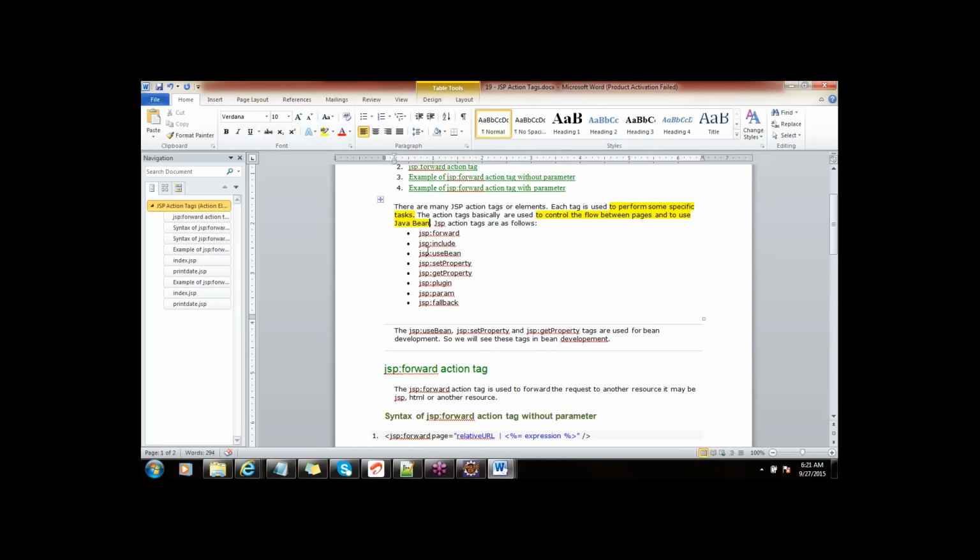You can see JSP forward action tag, include action tag. How do we write it? jsp colon forward, jsp colon include. By looking at forward and include itself, you can easily catch that they are talking about forwarding a request to another JSP. You transfer from another JSP into your current JSP, right? We have done it using RequestDispatcher in servlets, right?